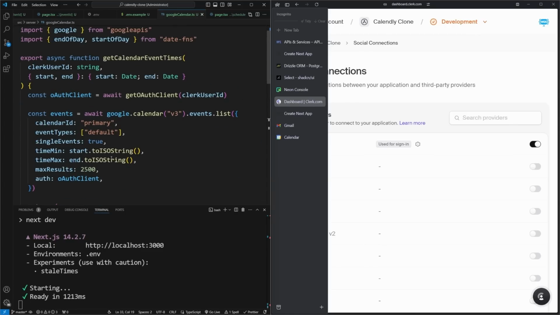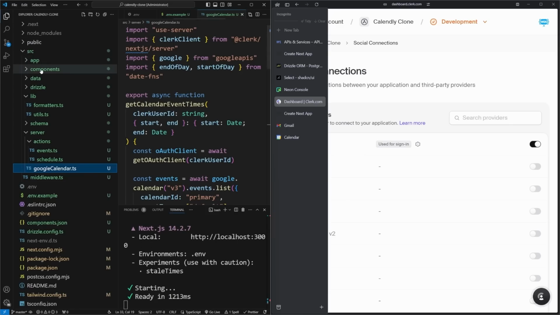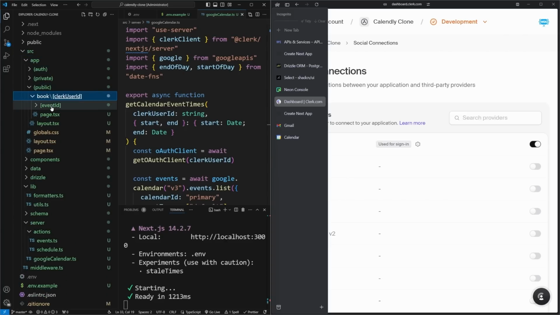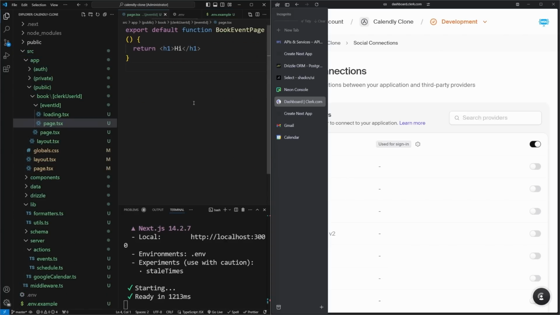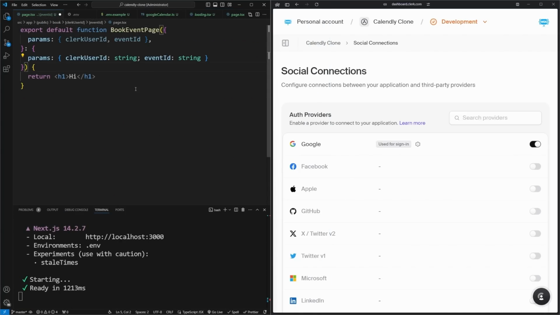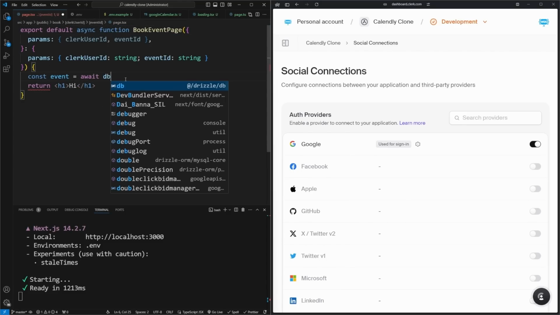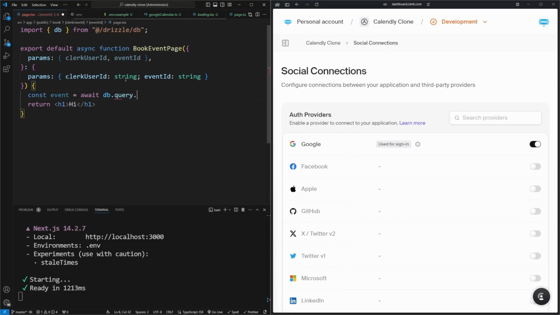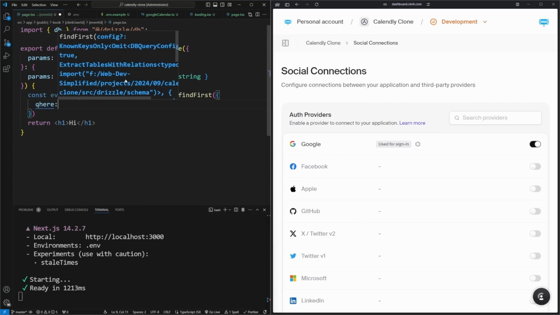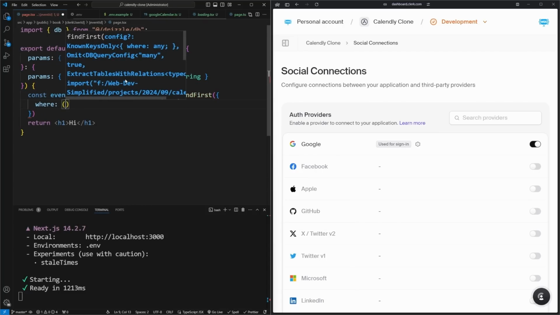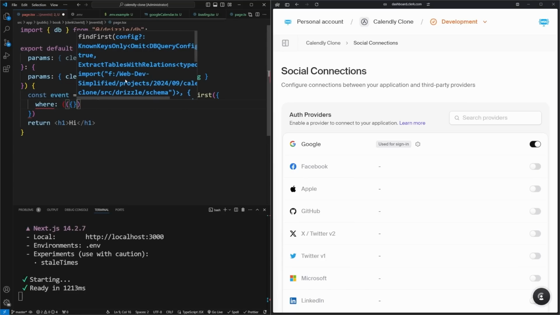So now that we've actually hooked up Google Calendar, now we can go back to our application in this public folder and work on actually getting that information and using it. So the very first thing we need to do is get all of our parameters. We have our clerk ID and our event ID that come from our URL. Then we can get our event. So we can just say, this is going to be awaiting, make sure this is an async function. And we can call out to our database. We want to get a query for our event table. We want to find the very first one, where, and we want to call this with a function. There we go.